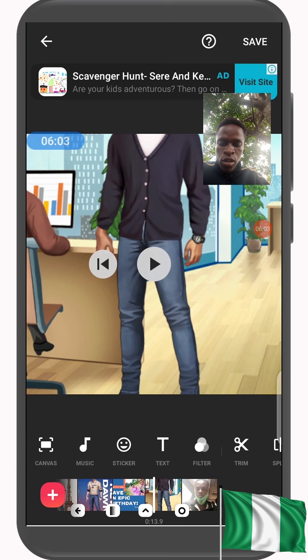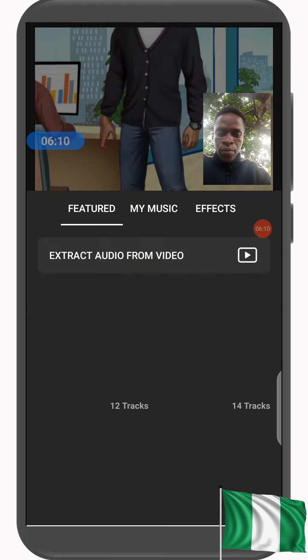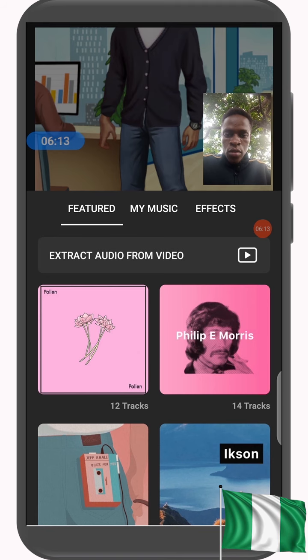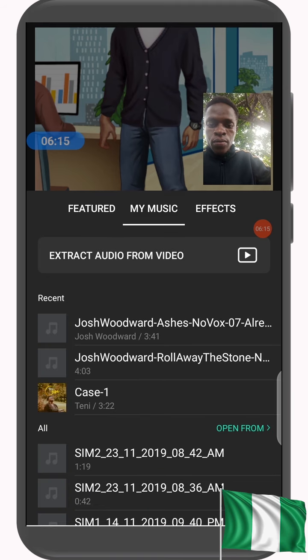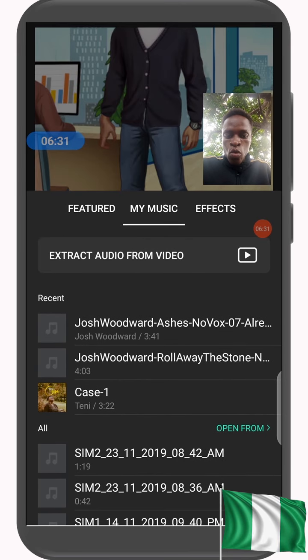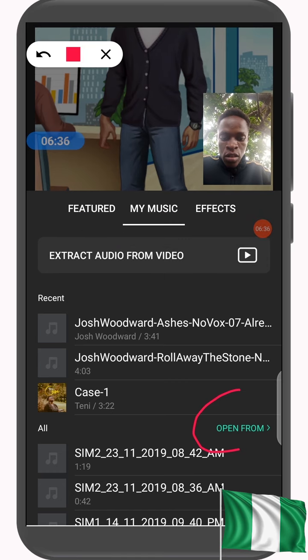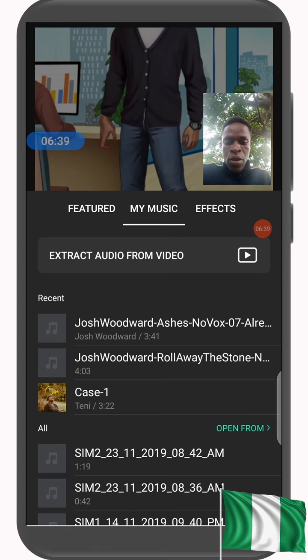background music to it. So I'll pick a music. I'll go to tracks. I'll click on tracks here. So now I'll click on my music. You see, I have more than 5,000 sounds on my phone, and I cannot keep scrolling down looking for it. The best way to go for it is just by using this open from. That's the best and easiest way.